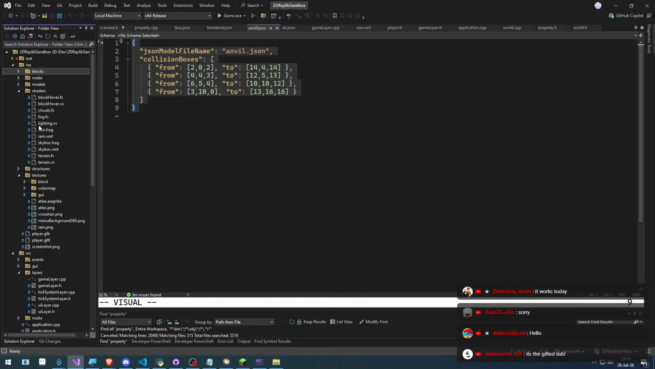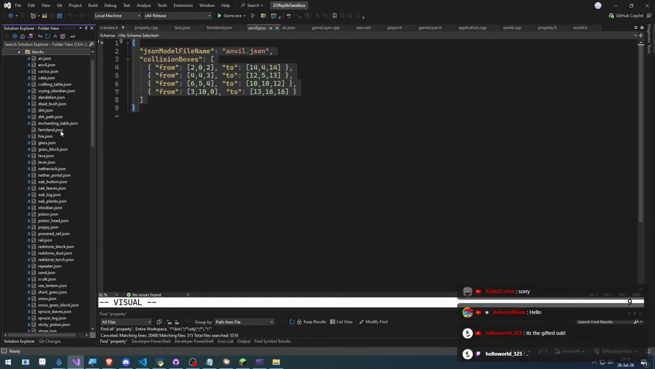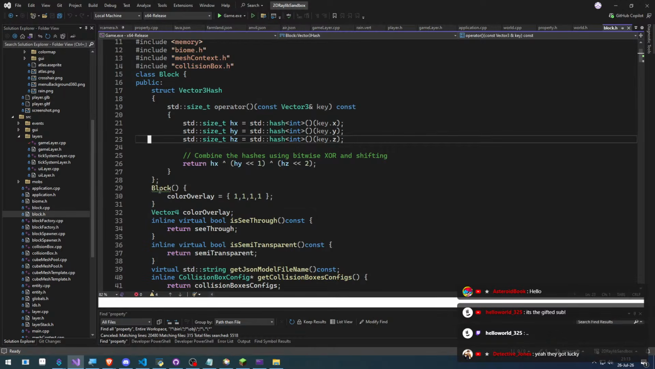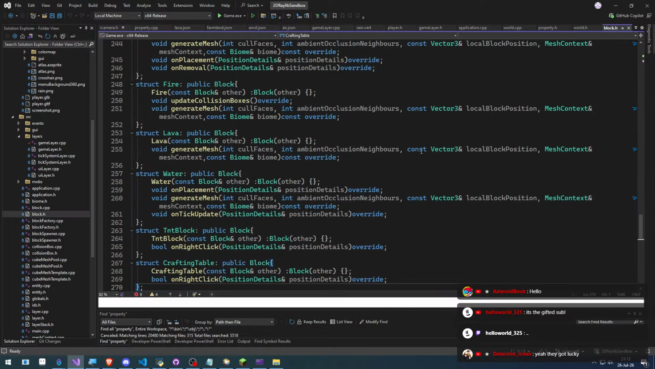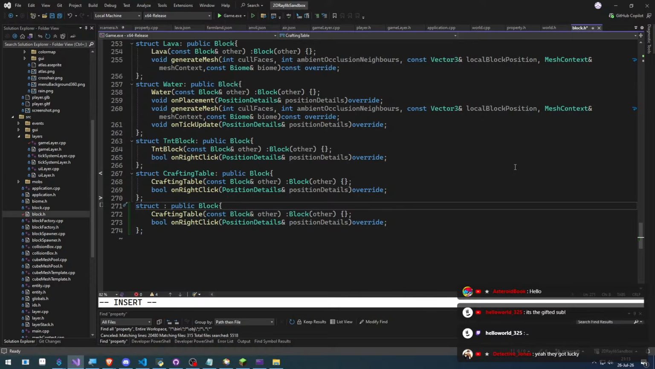So if I go to where, do I need to go? I think the file was called block header. Yeah, here. Here we need to create one structure for, what was it? Farmland.